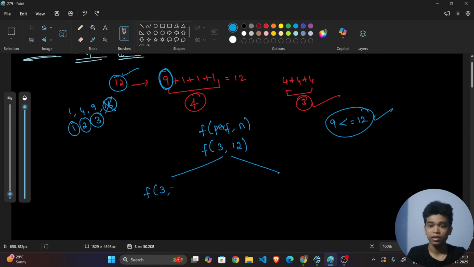But reduce my 9 from the 12. If I reduce the 9 from 12, it will be something like 3. So it will be f of 2, 3. And then we have taken the 9 as one of the values, right? So put 1 plus.